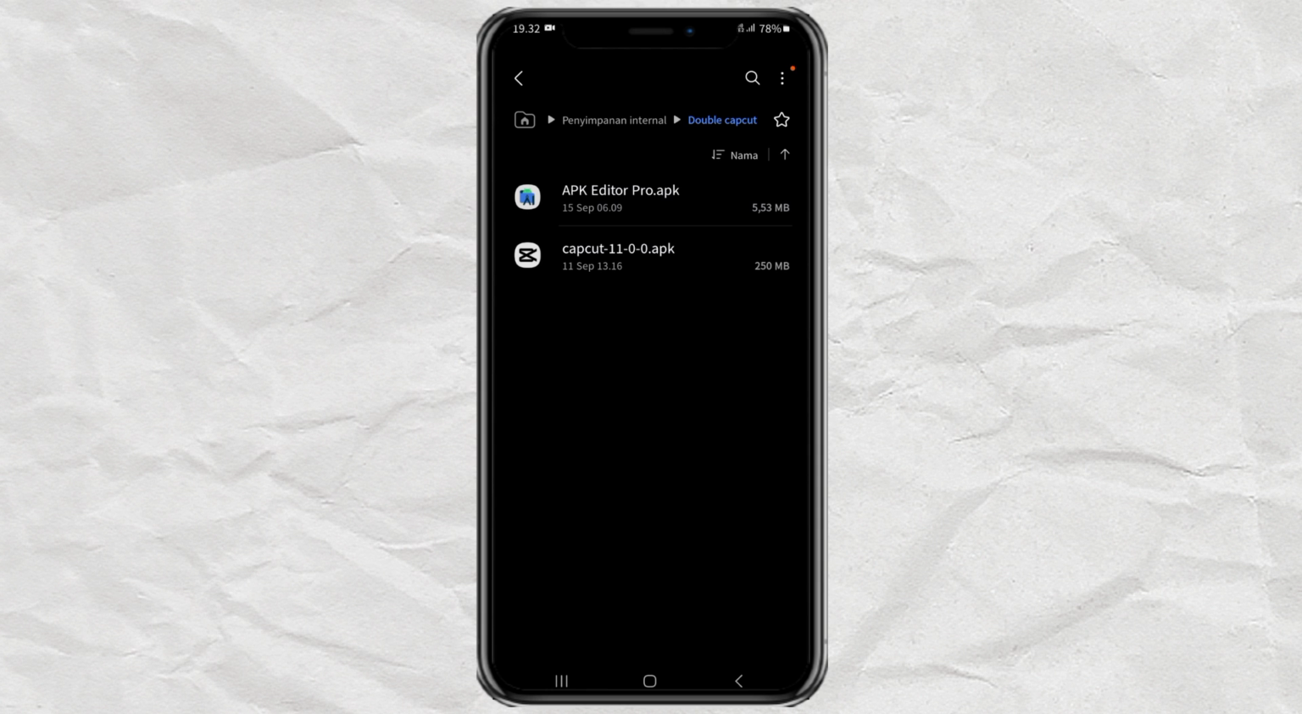First, you must have the old version of the CapCut APK file first. I have discussed the tutorial in the previous video. In addition, you also need an app called APK Editor Pro, which you can get in the description of this video. This app functions to edit the name of the installation package of your old version of the CapCut APK. Have you prepared everything? Let's get started.